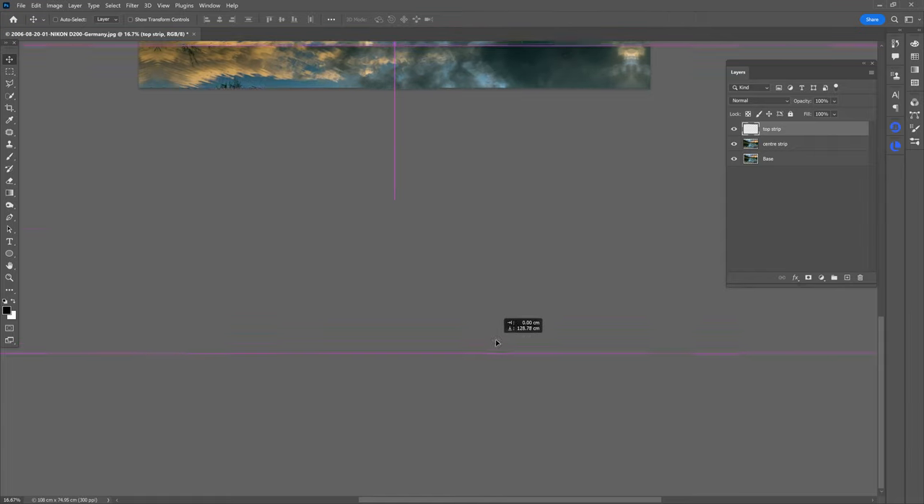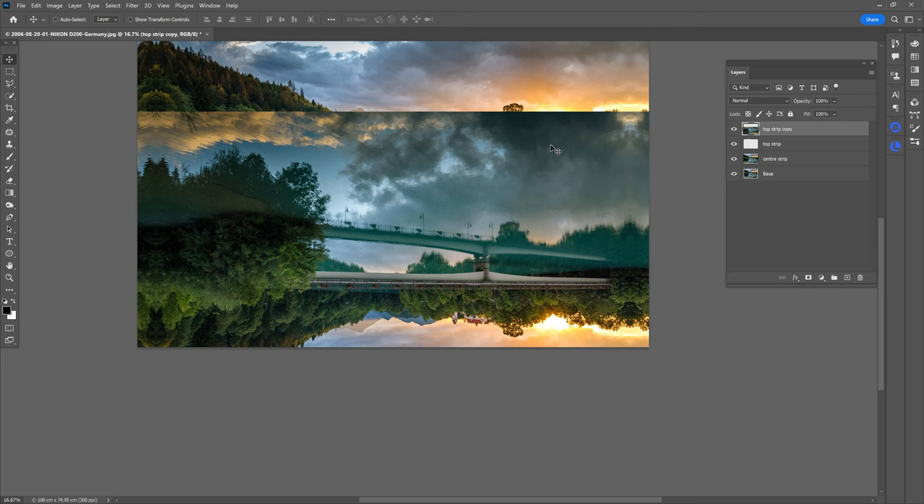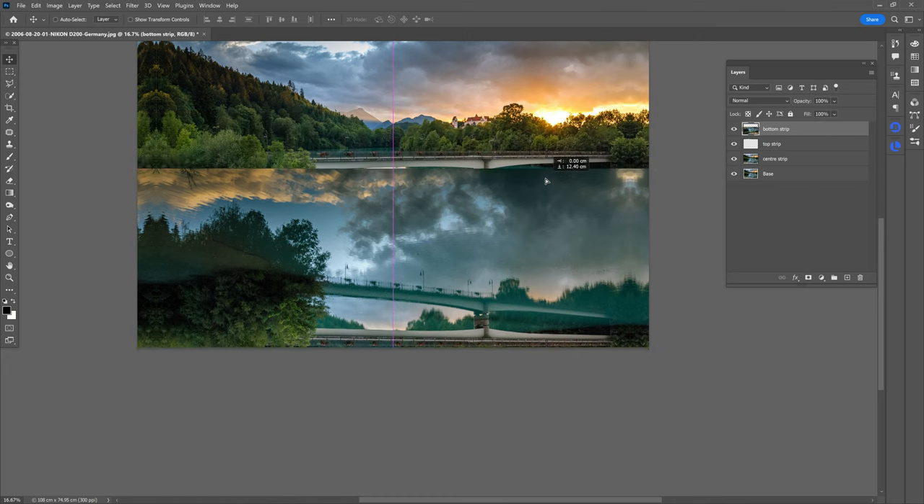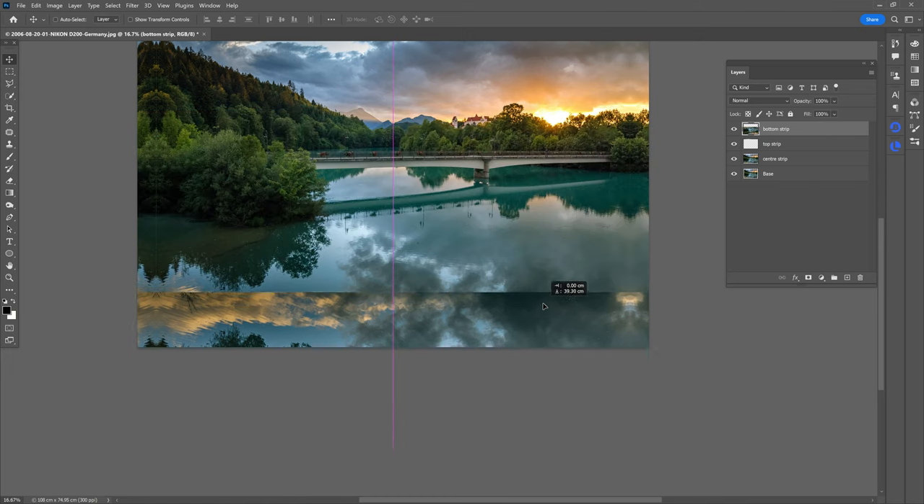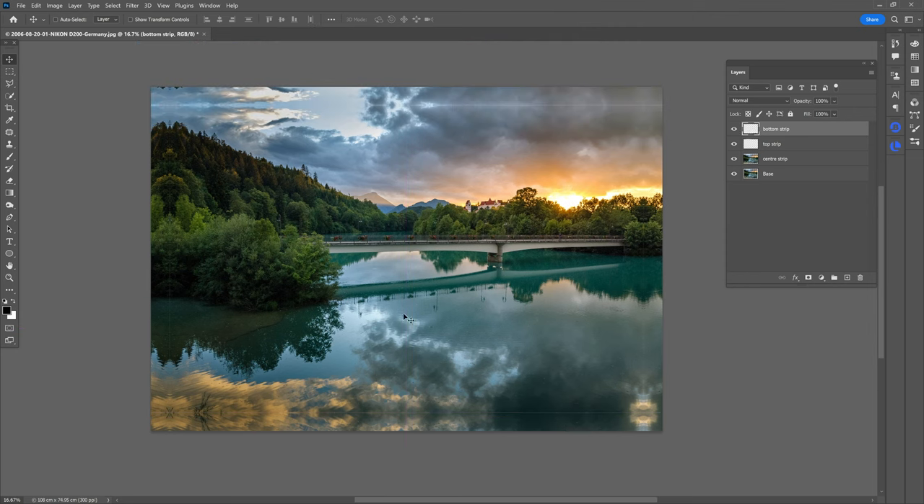I kind of ran out of room there, and if that happens to you when you're dragging it down, just release, that's fine, because now we have our new layer here, which I'll call bottom strip, and this is a PG video, don't worry about that. Now we just need to drag it down, holding the shift key at the same time, and again, that's going to constrain it to perpendicular movement.